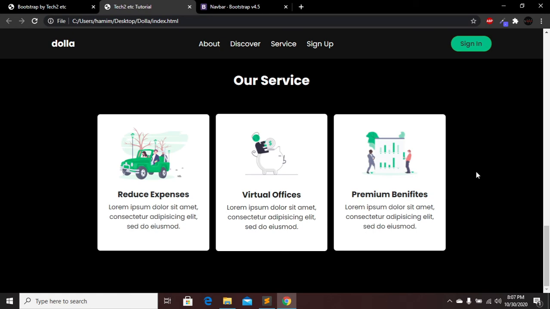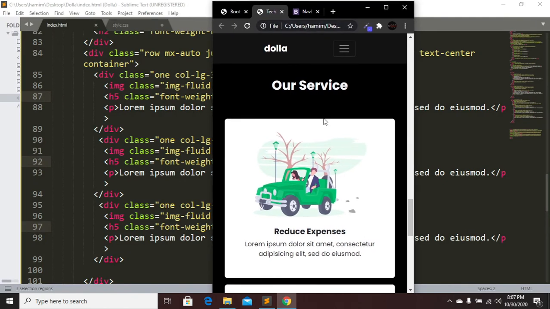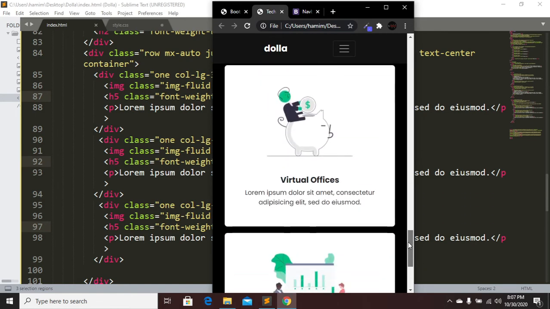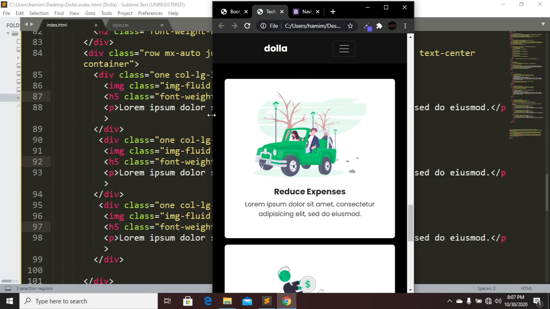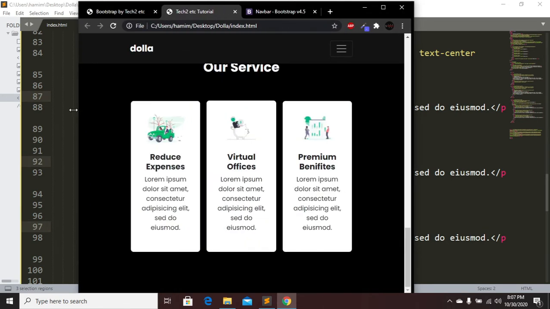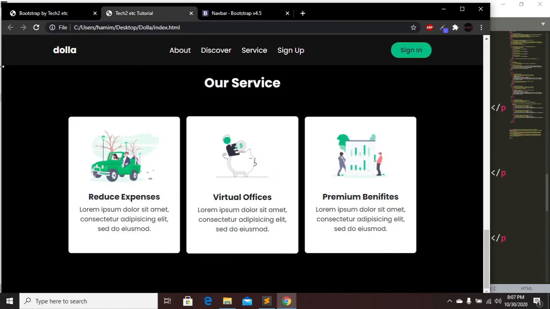So yeah, I think this section is also done. So let's see whether this section is responsive or not. Here you can see that whenever we go to our small screen device, this is now in one column. Everything is now in one column and this is taking 100% of width. If we now increase our screen size and go to our tablet view, here you can see that this is now in one row and this is taking 25%, 25% and 25% of width. So yeah, this section is also responsive.